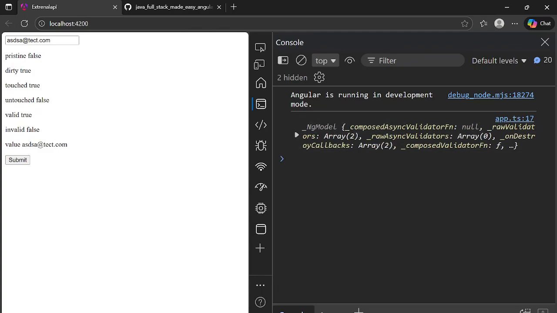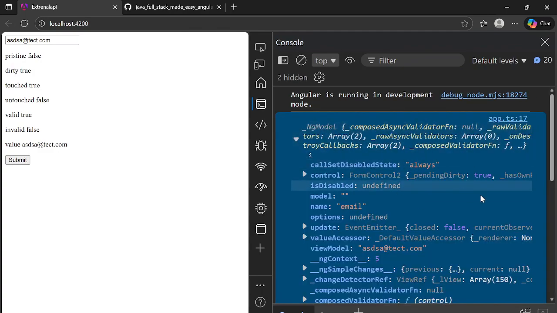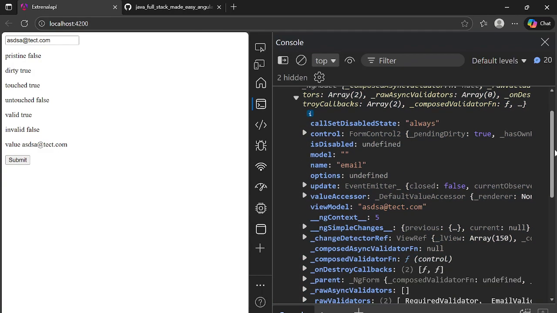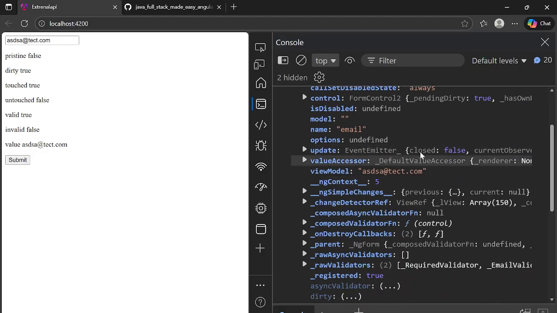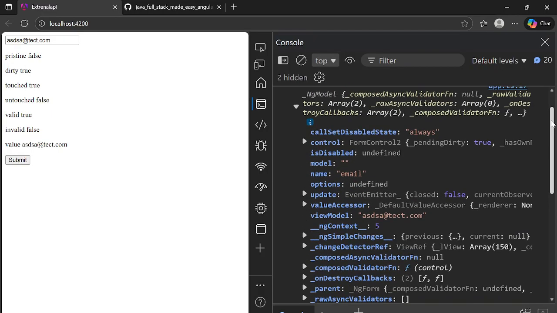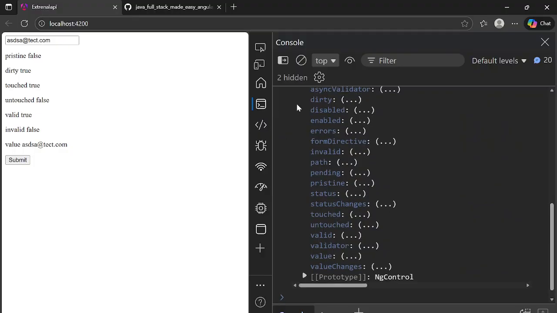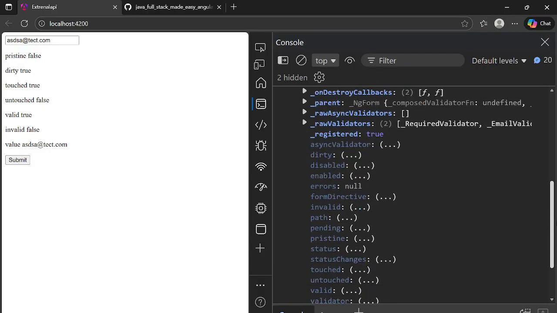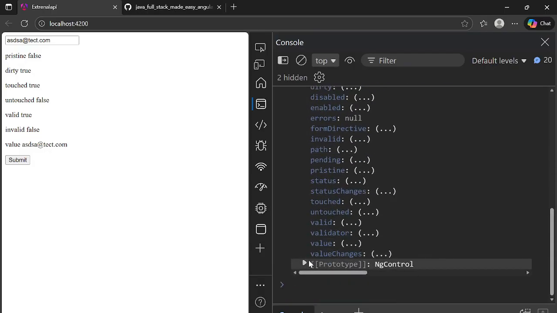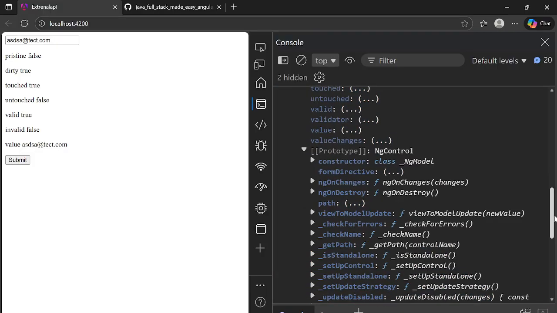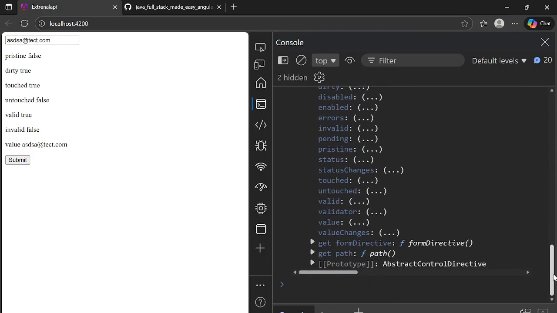So I submit it. Now you can see that this is what it gives us. There are so many properties which we can read from this. You can see that it is a model email, and what are the validators that are applied on it, whether it is invalid, errors, and all these details can be traced. Okay, so that way you can get to know what all properties our fields can contain. So you can see that it contains a lot of things.